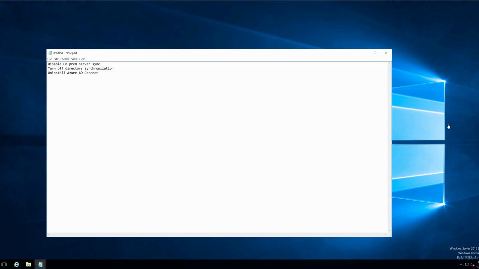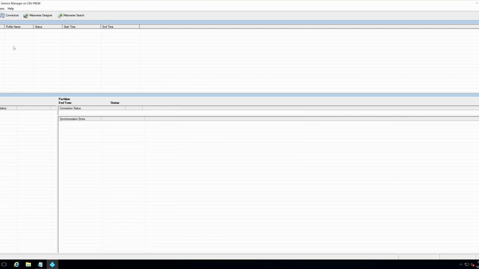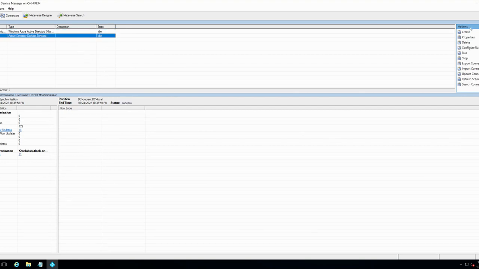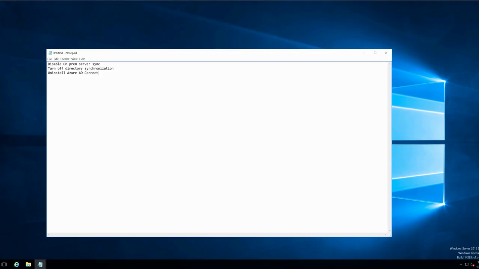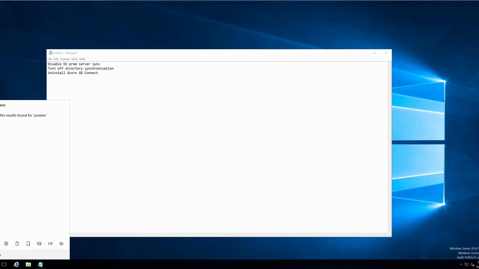To start things off, first I would like to show you the synchronization. If I go to Azure AD Connect and go to the synchronization service, and go to my connections, I can see that my last synchronization was around 10 minutes ago and it was successful. So I need to stop these 2 synchronizations. So let's close this at the moment and let's open a PowerShell in administrator mode.